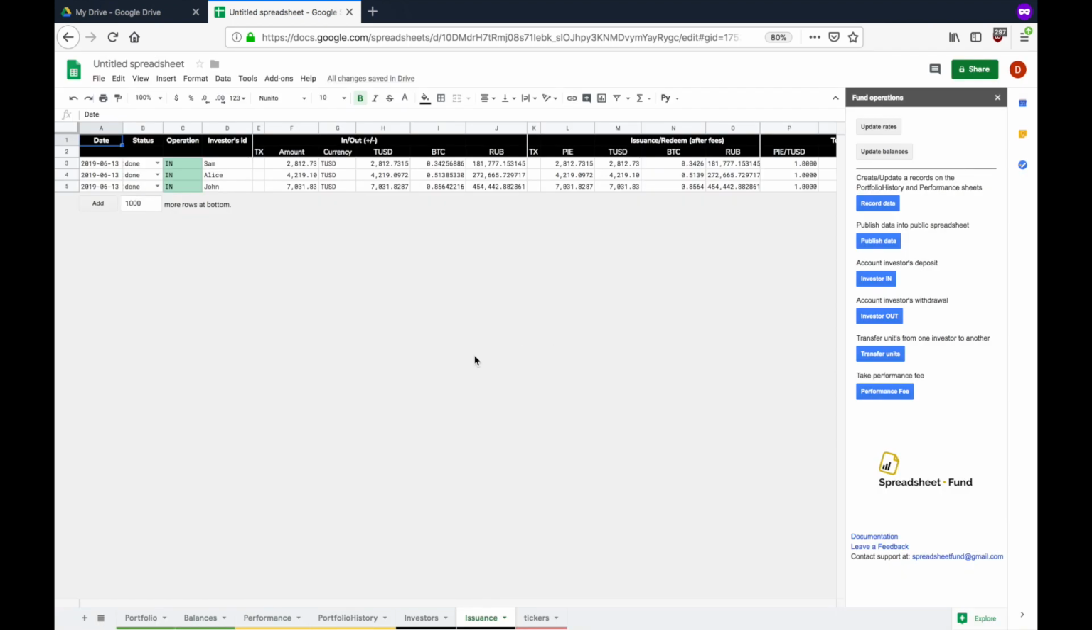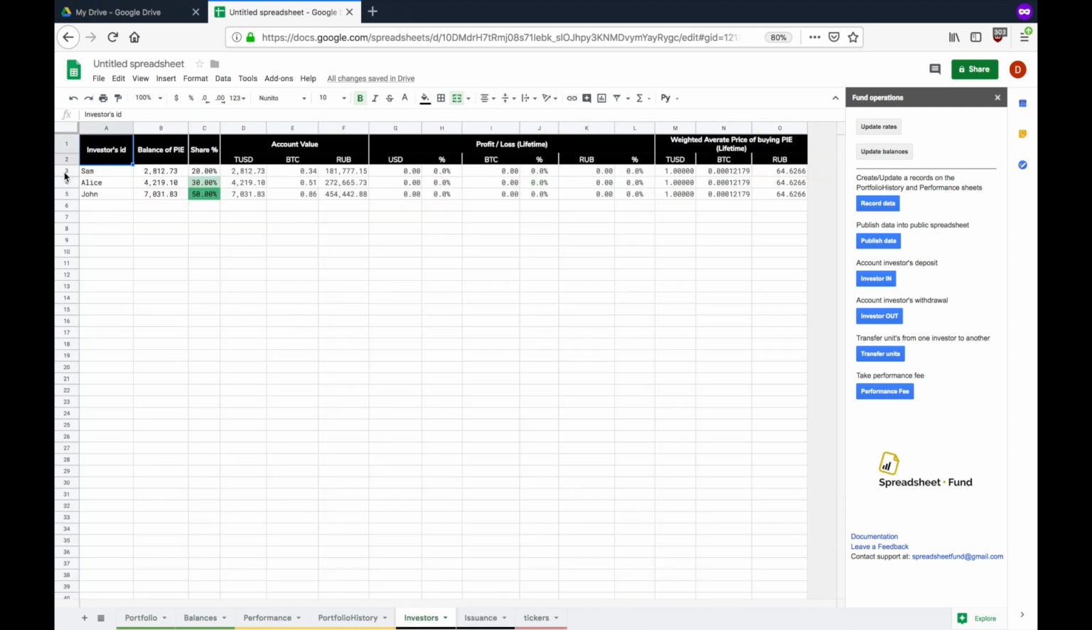What has just happened here? On the Issuance tab, we have issued fund units for all initial shareholders with the initial price of unit equals 1 TUSD. The number of record rows equals the number of shareholders. Once the record occurs on the issuance sheet, it will affect this investors sheet. On this sheet we can see investors' shares, balances of units, values, lifetime profits and losses, and etc. So our fund is successfully initialized. All balances and initial shareholders are taken into account with mutual units.